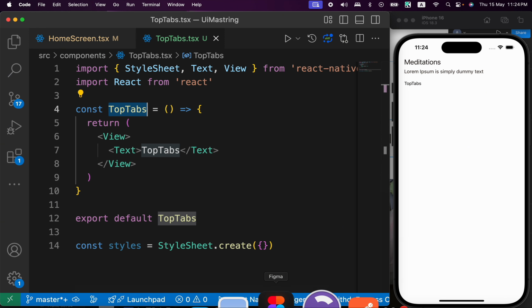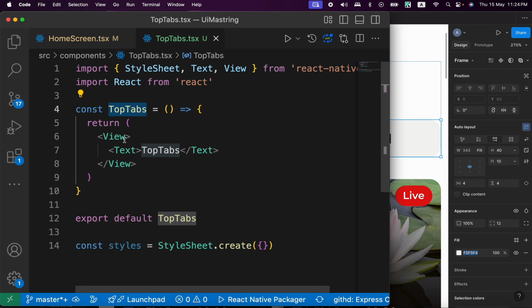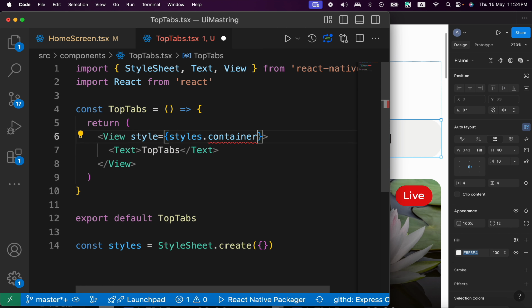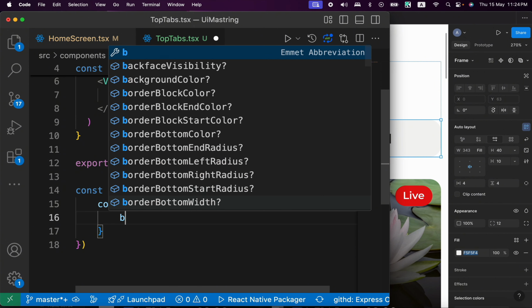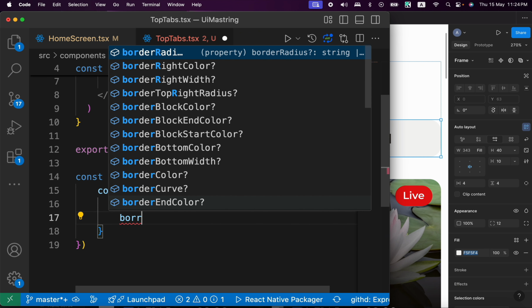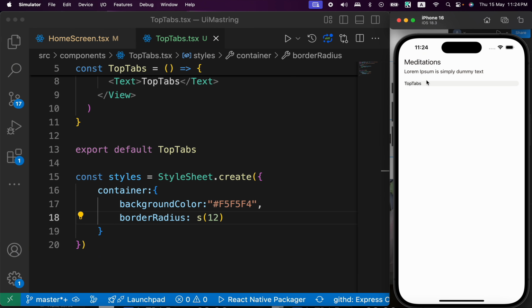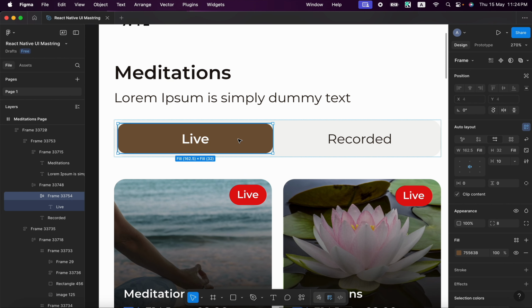First, let's start with a container. We got here a container with this background color and border radius 12. So we're gonna go here and add style equals to styles.container, and here container. The background color is gonna be this hex color, and the border radius is gonna be scale of 12, like this.